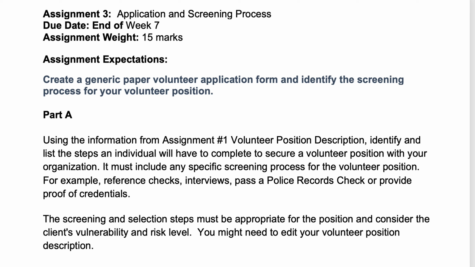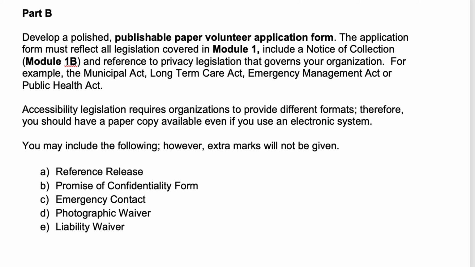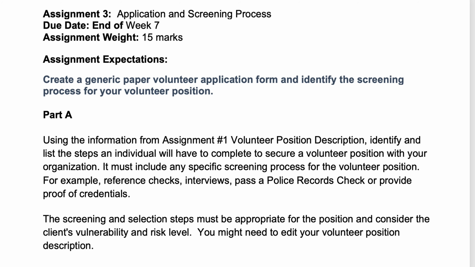This assignment has two specific sections, so you will be submitting two different files. In the first part of your assignment, you will be creating a list of all the steps that a potential applicant or candidate will have to carry out in order to be placed in your organization. So think about what you've got in your position description and some of the screening criteria.